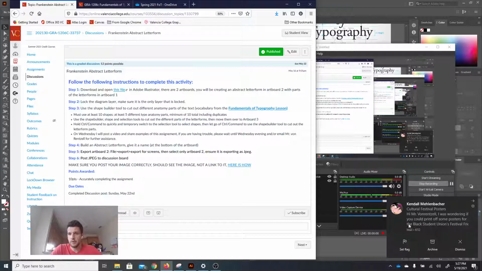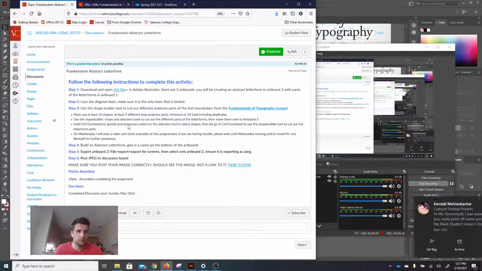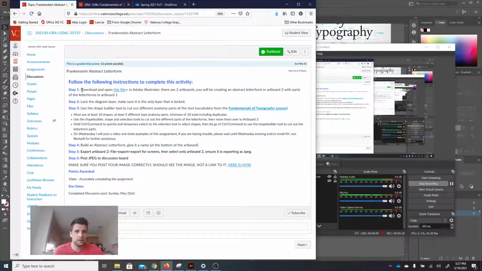I realized there should have been an example. Usually I'm doing this in the RDV setting, and I'm also new to Valencia, so I wasn't sure about your background in Illustrator, knowing what the shape builder tool is, and being able to follow the Illustrator instructions. But anyways, I'm going to walk you through this entire assignment and then have an example, and I'll even post it in here. So, first things first, download this file.